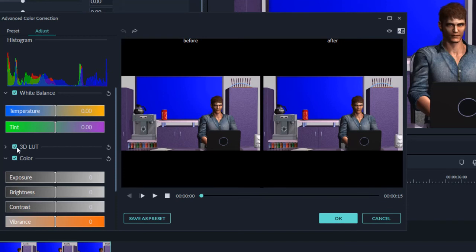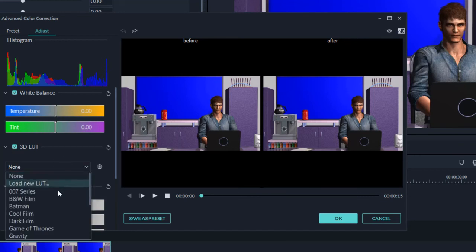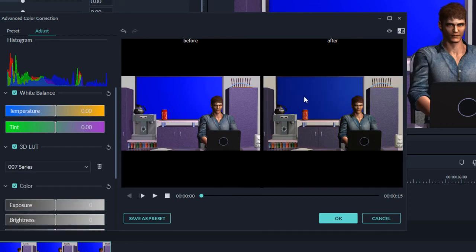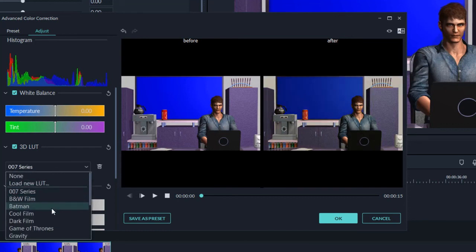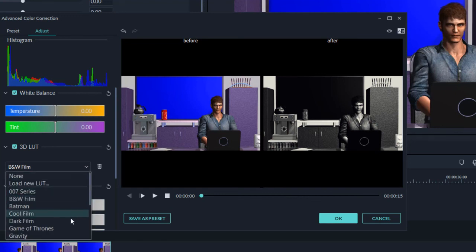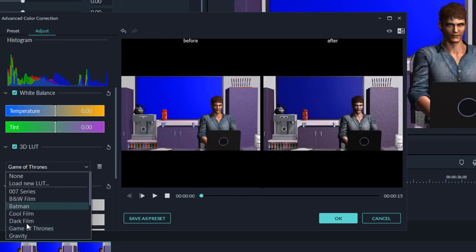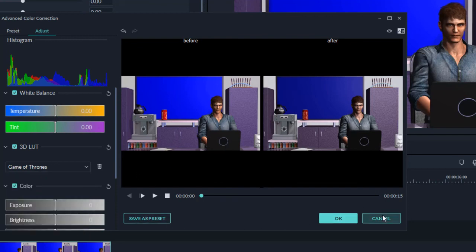I forgot to tell you about another option, that is 3D LUT. I'll discuss it as well. I'll click on this and you can select some presets here. For example, here is the 007 series. I'll click on this and you can see that effect applied here. You can see a Batman effect, or else you can see black and white film, right? There are several effects. You can also import your own effects. You can simply click on load new LUT and import it from here. Game of Thrones, you might not be able to see much effect on this video clip as it is just a cartoon clip. You can take real clips and try on them. As of now, I'll simply click on cancel here.